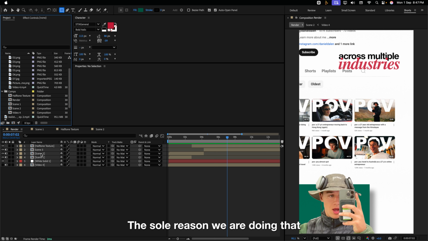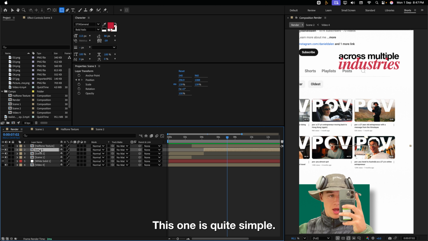The sole reason we are doing that is because if you take a copy from over here in the timeline, whatever changes that you do will reflect in both the compositions. But if you take a copy from over here, both of them will work independently. So this one is quite simple.